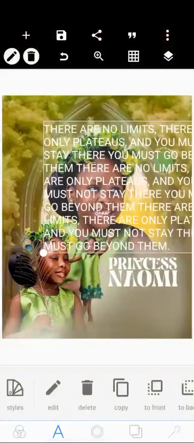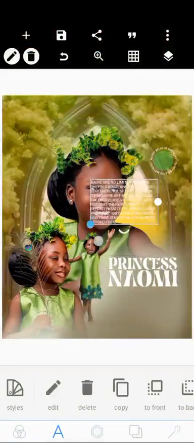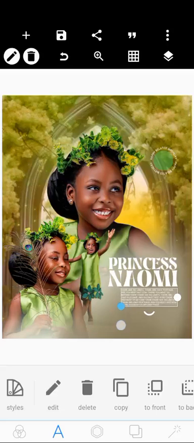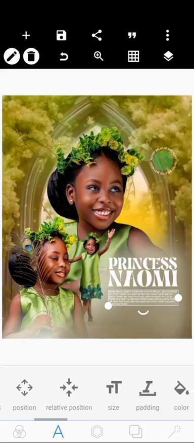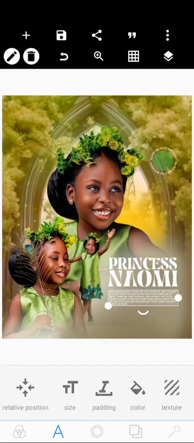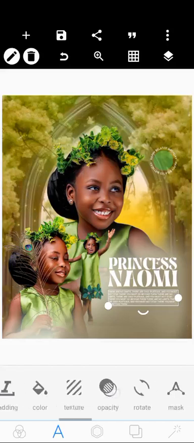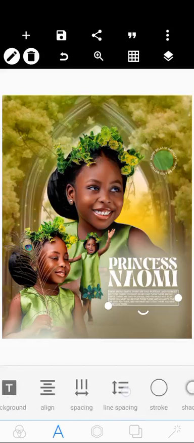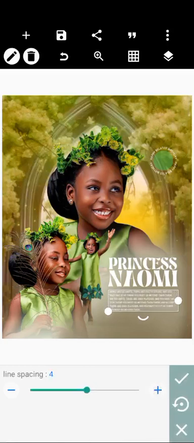Okay, we're going to reduce the size, then place it here. I'm still going to reduce this a little bit, place this here. I'm very careful with the placement, so that the space in between the Naomi, Princess Naomi, and the text will be the same. So next I'm going to increase the spacing in between the lines, so that it would tally, it would look nice.